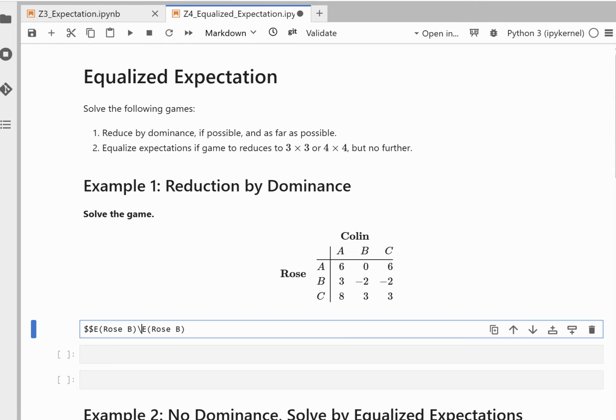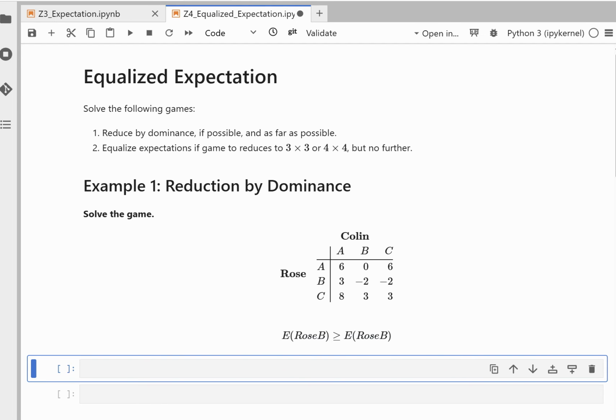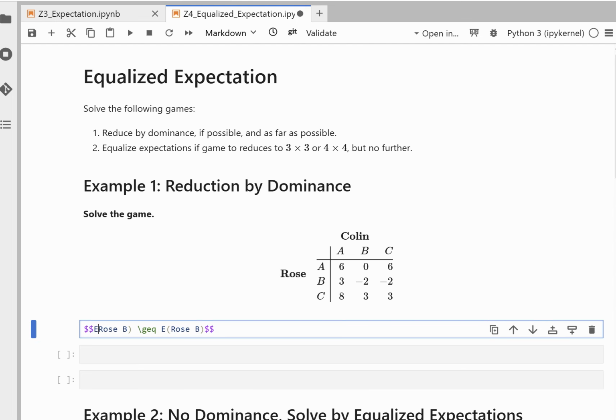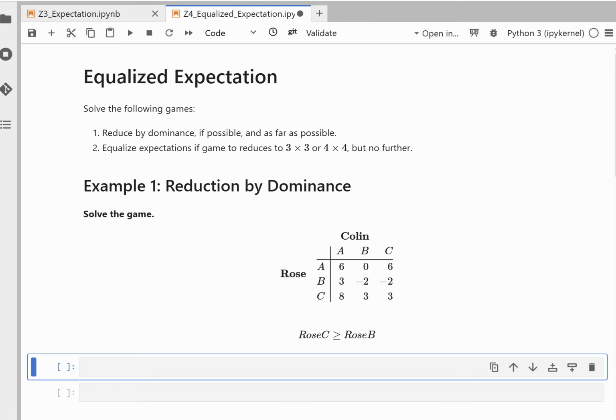Let me get that. So \geq gives me the greater than or equal to, right? And so in terms of the expected values, it's true. But what we generally say is without expected values. We generally just say it that rows C is greater than or equal to rows B.